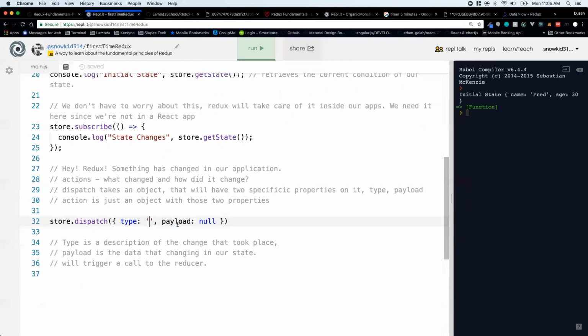So we're going to say change name. And this is the syntax you want to follow. We'll get into why we do this later, but for now, just know that this is the syntax we'll follow. So the type is going to describe our change. We want to change our name. And then the payload is the data changing in our state. So we're going to change our name to George. We'll keep with the Weasley theme we've got going.